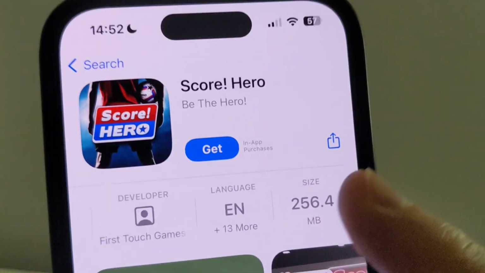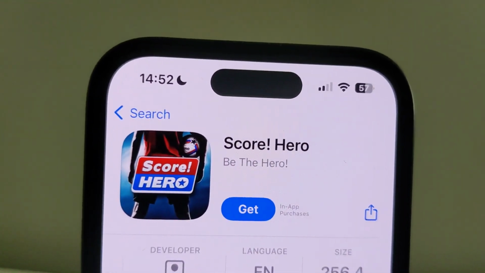Now it's all done. The game is 256.4 megabytes.